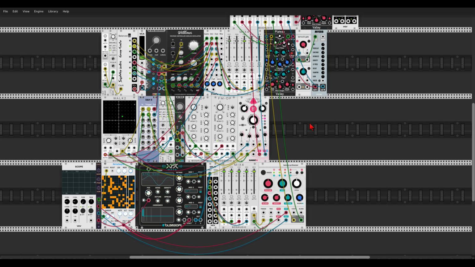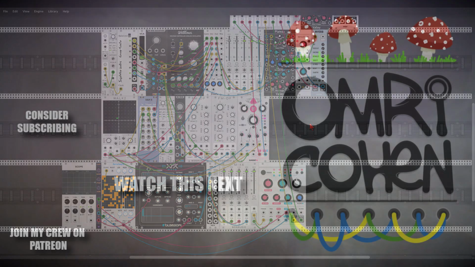Very nice, so that was it. Again, this patch can go in many different directions. There will be a link in the description to this patch. Feel free to download it and take a closer look.